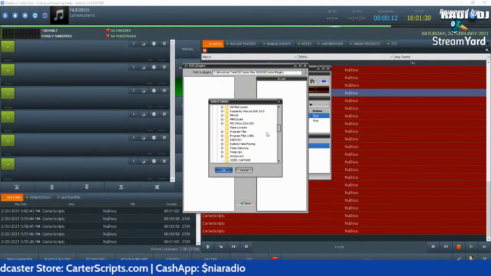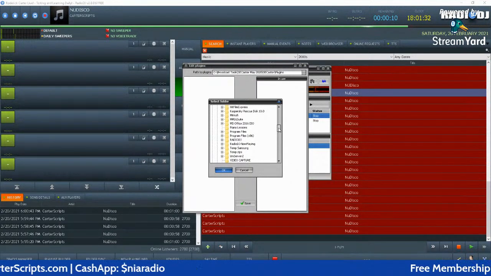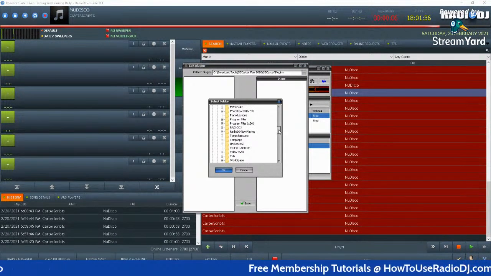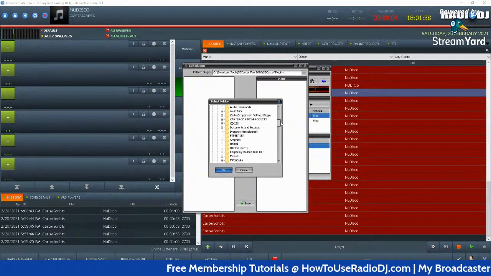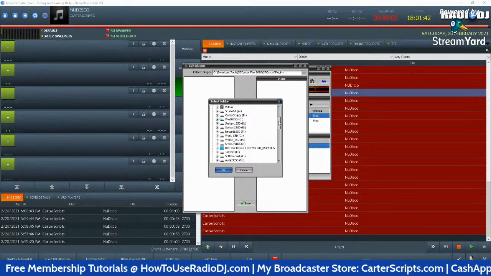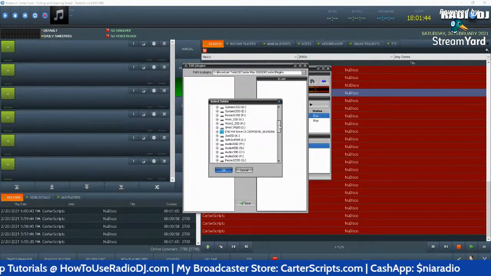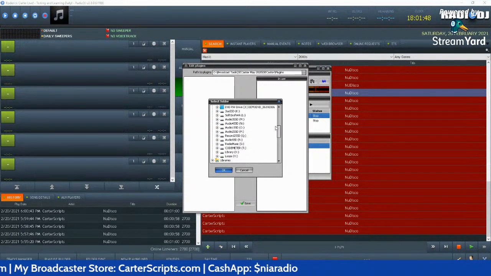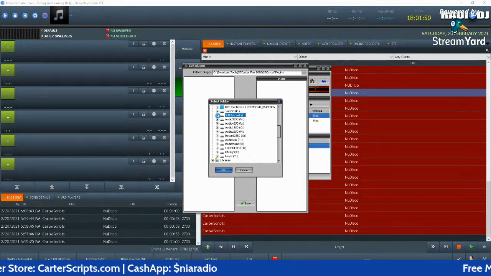It's on my website at Carter Scripts. You can download it for free. It's all it is a DLL, and you will put that in the plugins folder. And what it does is it makes your output much higher. I think it's under this disc right here.